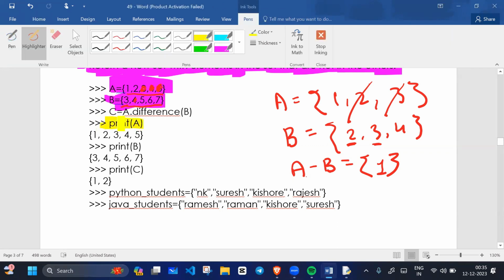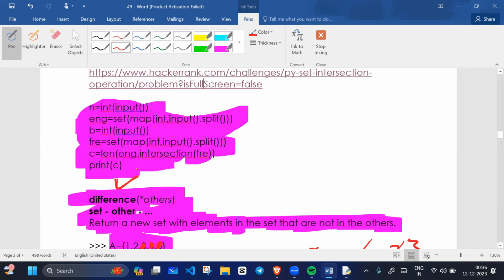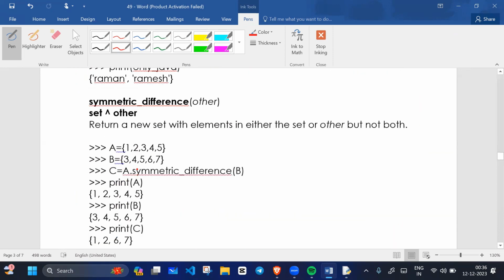If I print the A set, this is the A set. If I print B, this is the B set. If I print C, containing the difference of A comma B, it means whatever elements are in B, just delete them from set A. So what's the output after that? 1 and 2.